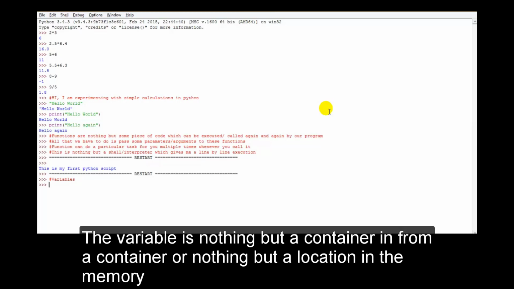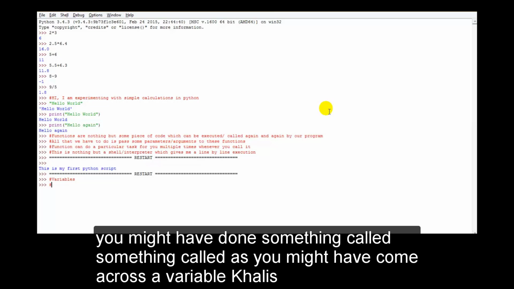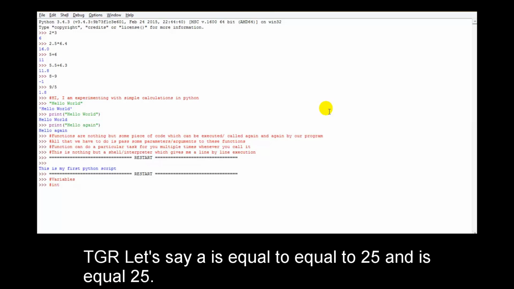Now, in other programming languages, this is what you learned: a variable is nothing but a container, or a location in the memory which can hold some data. In other programming languages, you might have come across a variable of type integer. It says it can hold an integer. Let's say a is equal to 25.